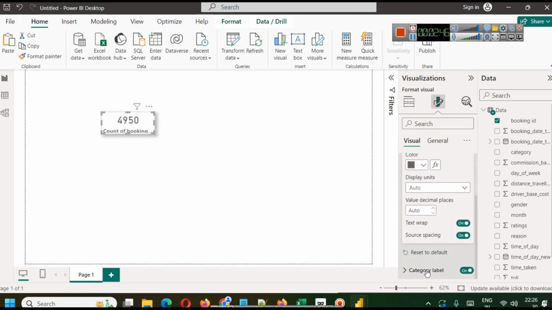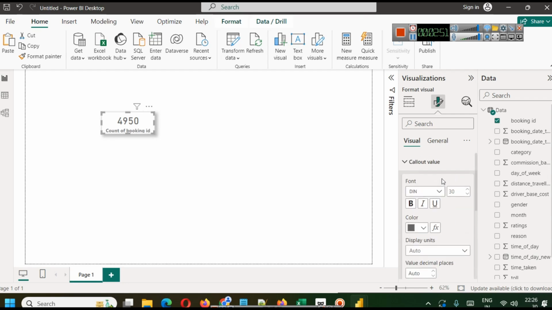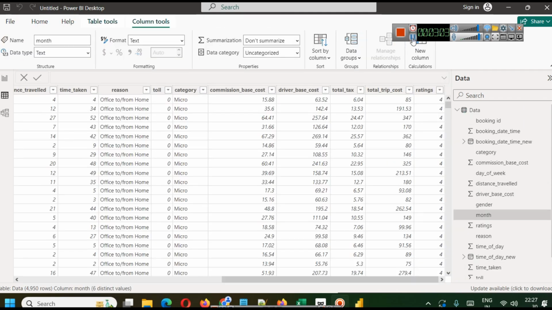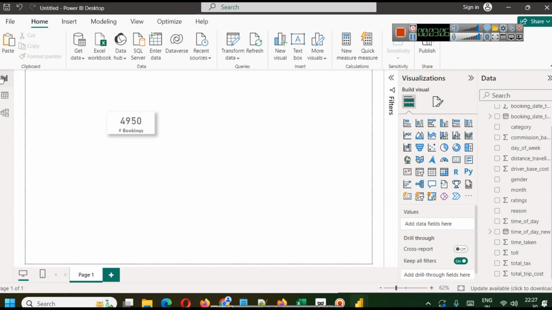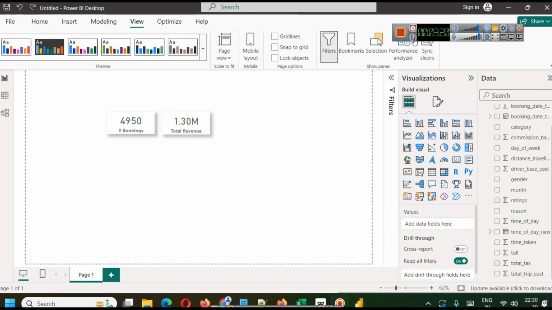And in the category label, let's reduce its size, and here we are going to call it, instead of count of booking, number of bookings. Next we will use the total trip cost to bring total revenue. So here instead of number of bookings we will use the sum function, and this will give us total trip cost. So here we have calculated total revenue.